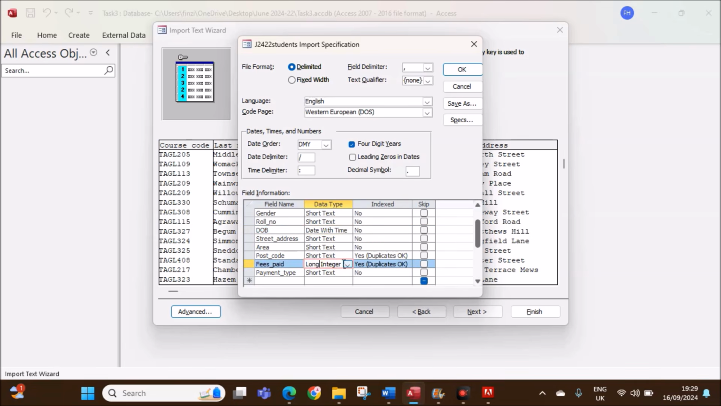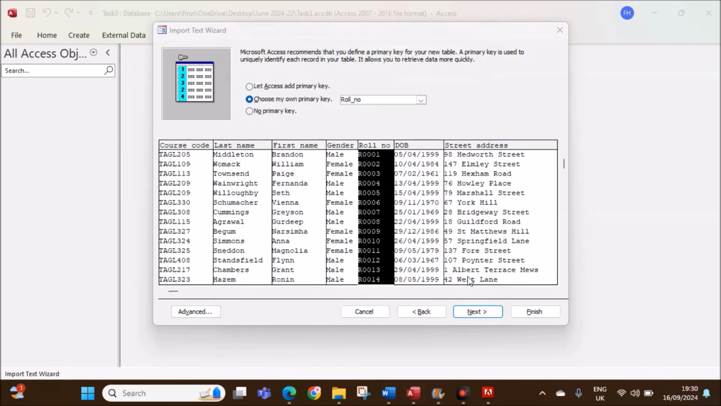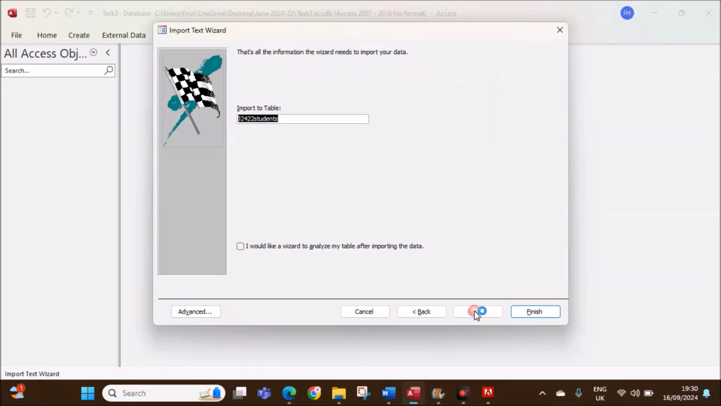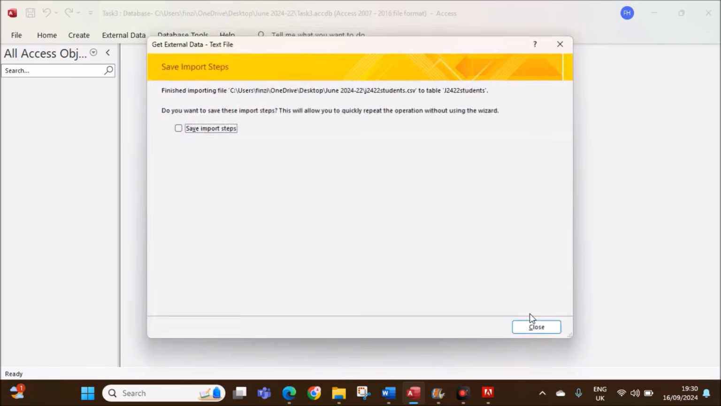So only fees paid is shown as long integer. Let's change it to yes, no. So that is Boolean. And it is DMY. Give OK. Then next, finish.